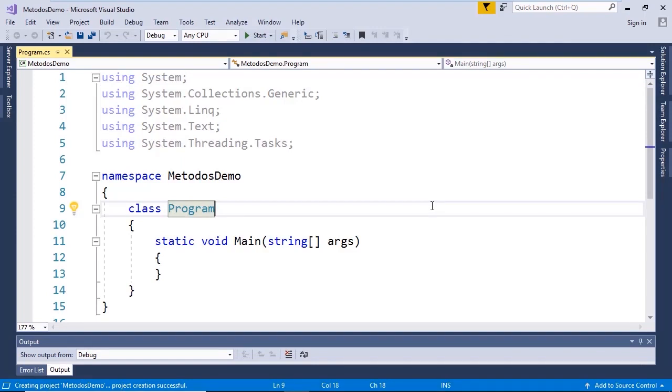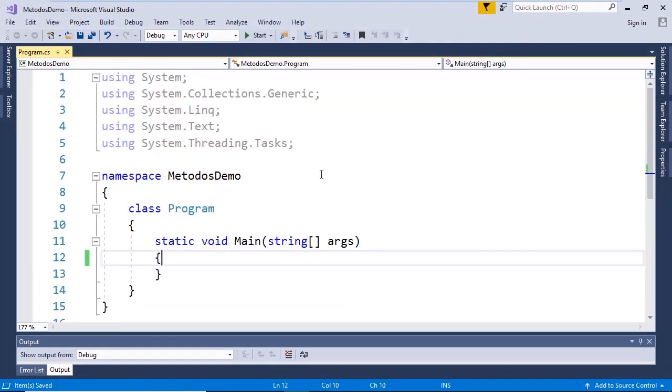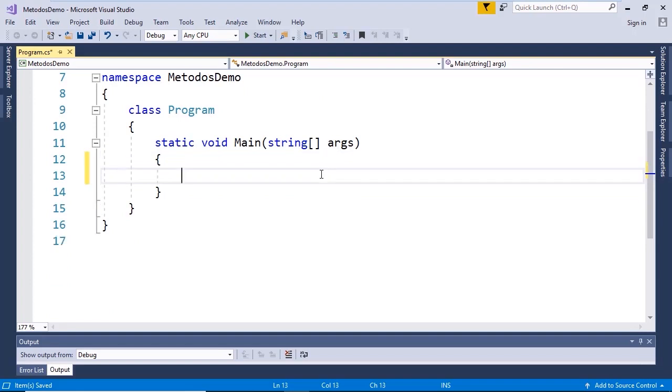Here we have the application ready to start working on. We'll position ourselves inside the main method. This main is a method, which is what we're discussing right now. You'll understand in detail what's going on with the definition we have here.